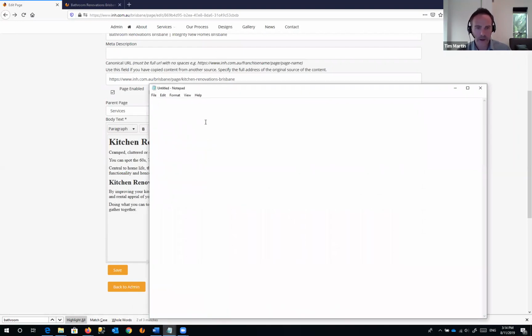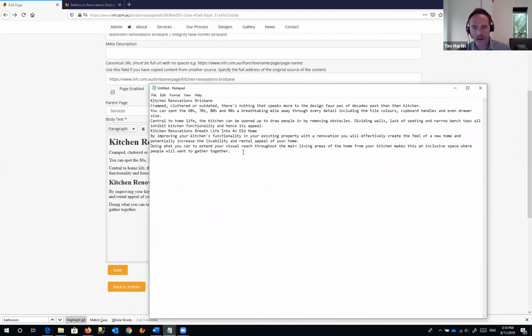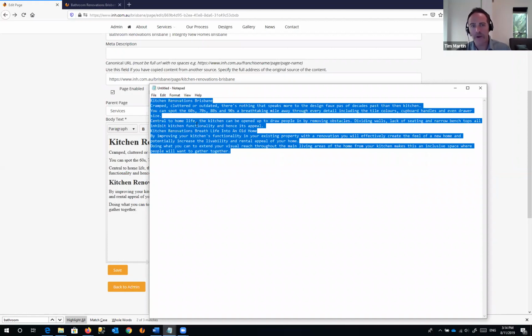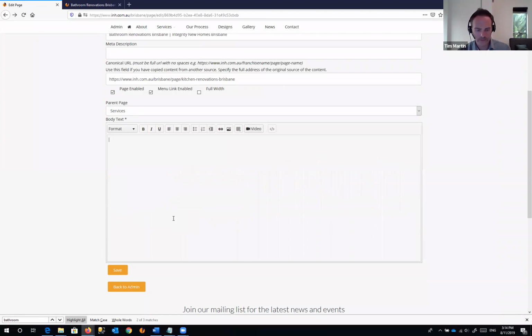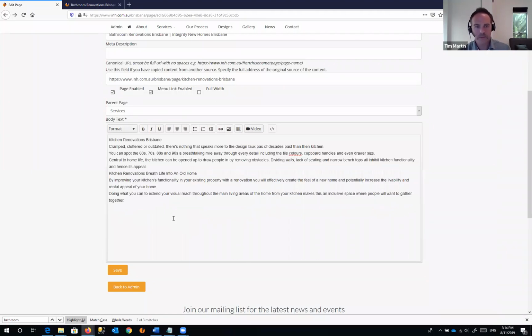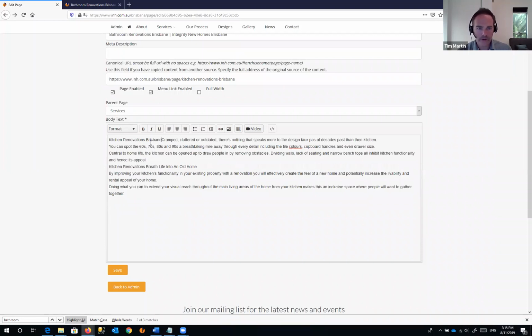And we can paste the content into there. And we can recopy it out of Notepad and put that back into the website. So what that process is doing is actually stripping all the styling that Word's added to the text. All right, so we do need to fix the paragraphs.